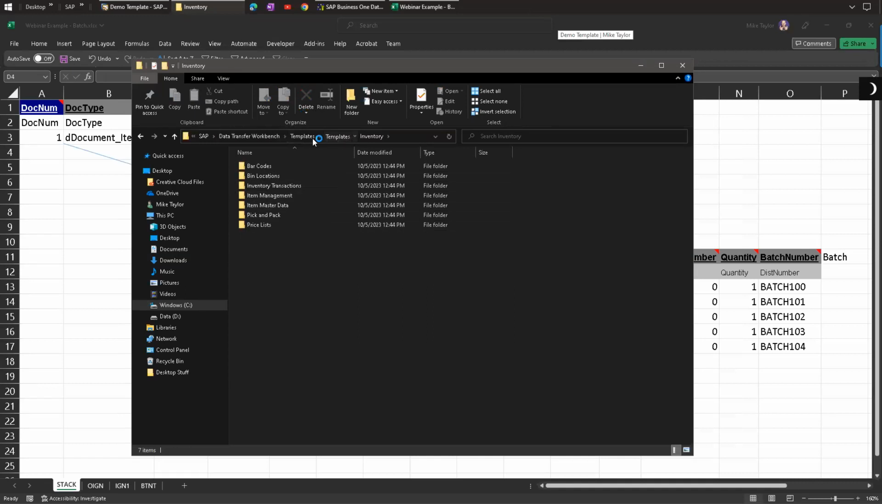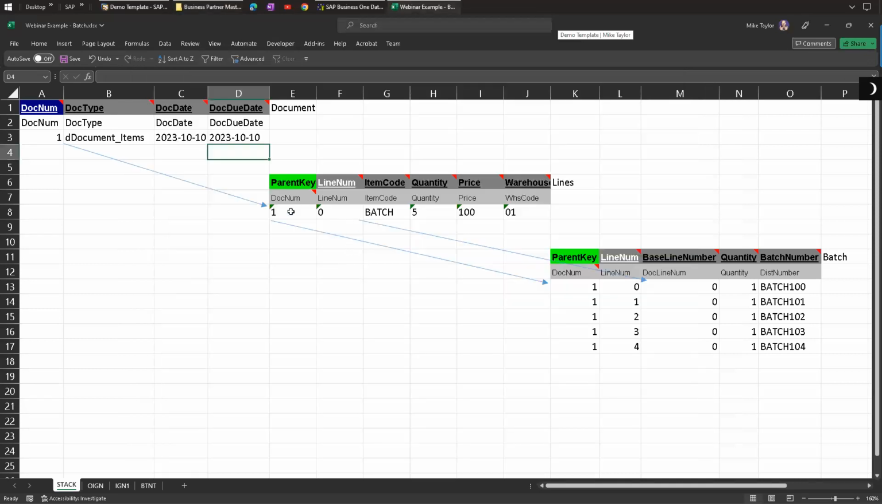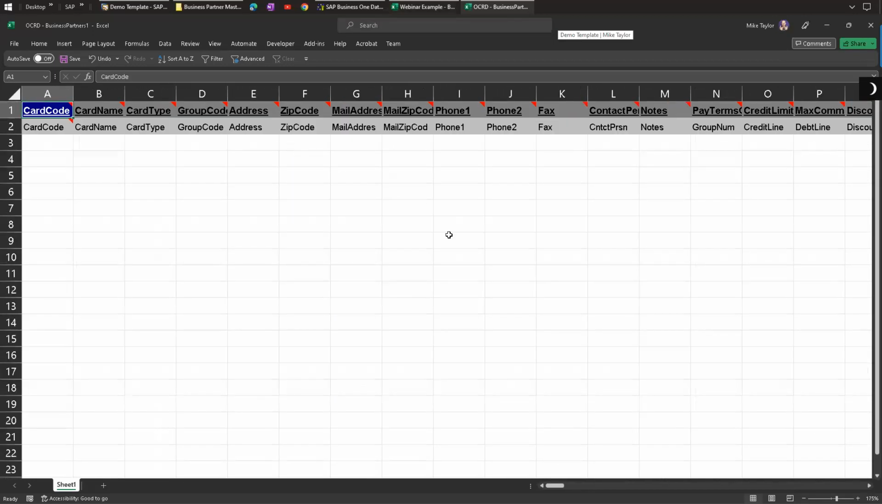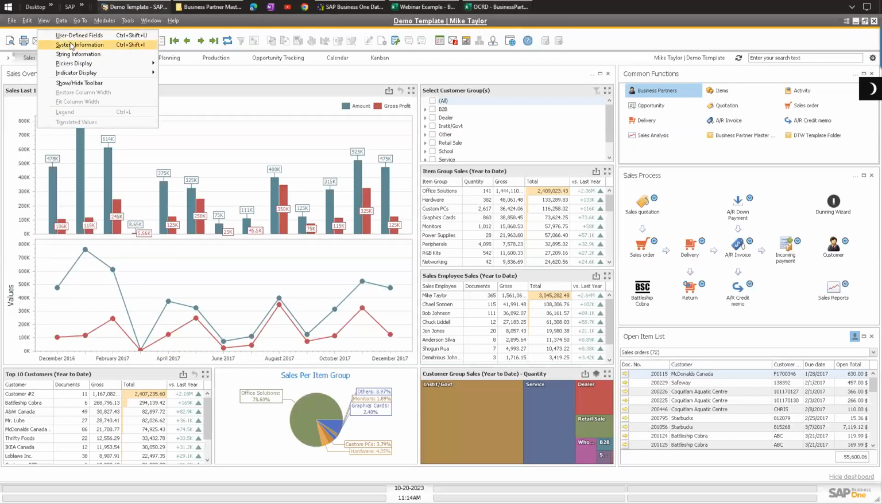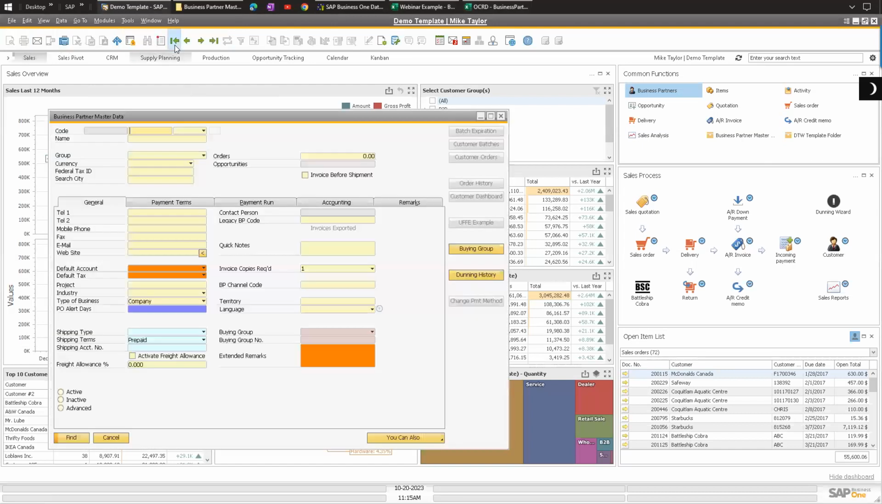Yes and no. That's a really good question. Let's go back to the main business partner form. One way you can do this is using the view system information. The better you are with queries, this is kind of the first step to doing queries. So view system information, and then we'll go to your business partner form.